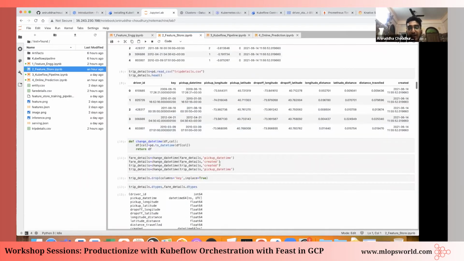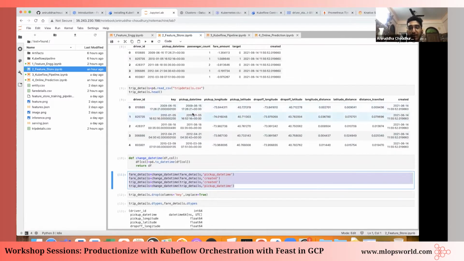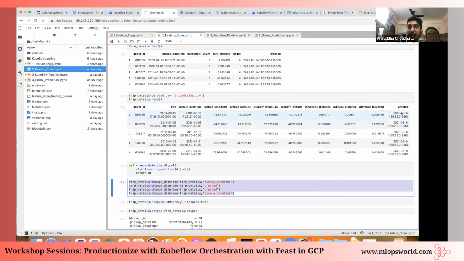First I'll change the date time. When you load it, it will be an object. So all the date time and created. What is the meaning of created here? Created is the action or data row which has been created at a particular time, and pickup date time is the occurrence of the event.